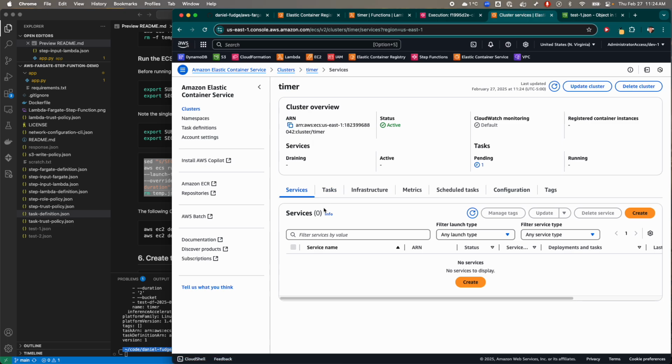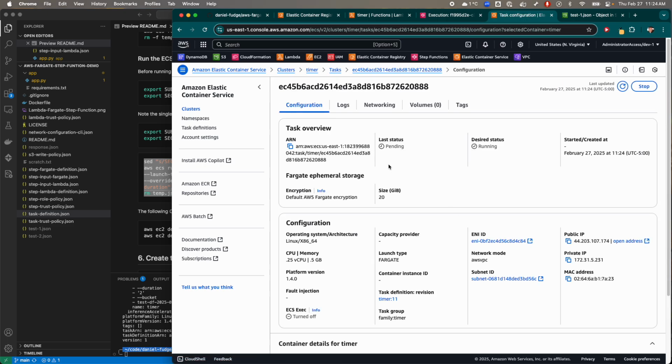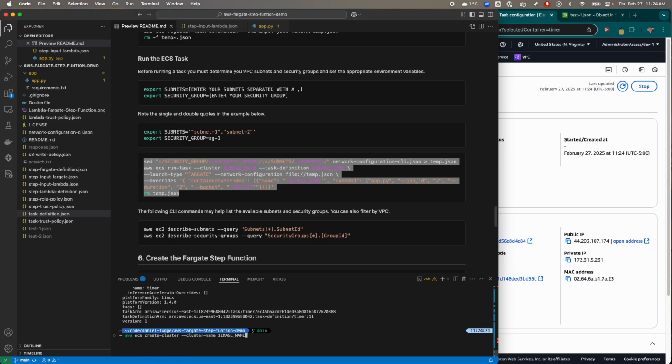So let's go into this cluster task, and there we go. It's provisioning. This is the one that has just started. It takes a little, like the Lambda was super fast. That's why I like doing the Lambda. This takes a little bit longer to spin up. And then also you'll notice even when it's finished, and you'll see, did I forget to clear this out again?